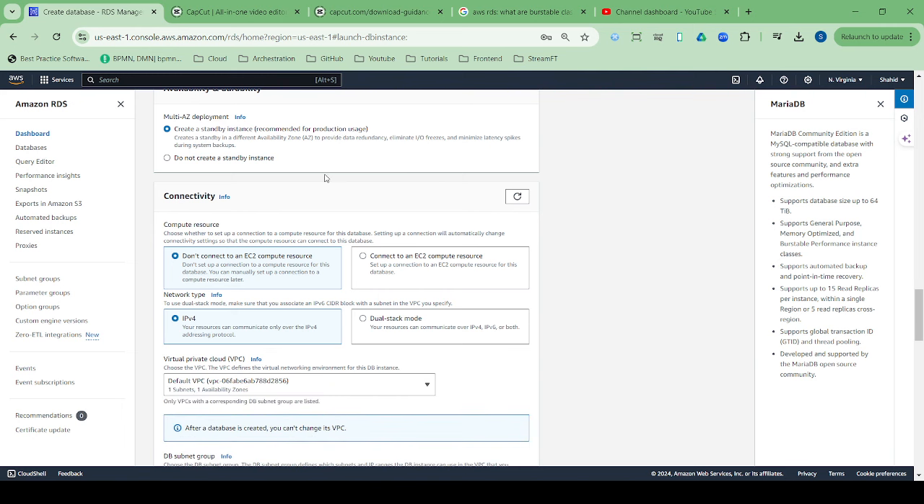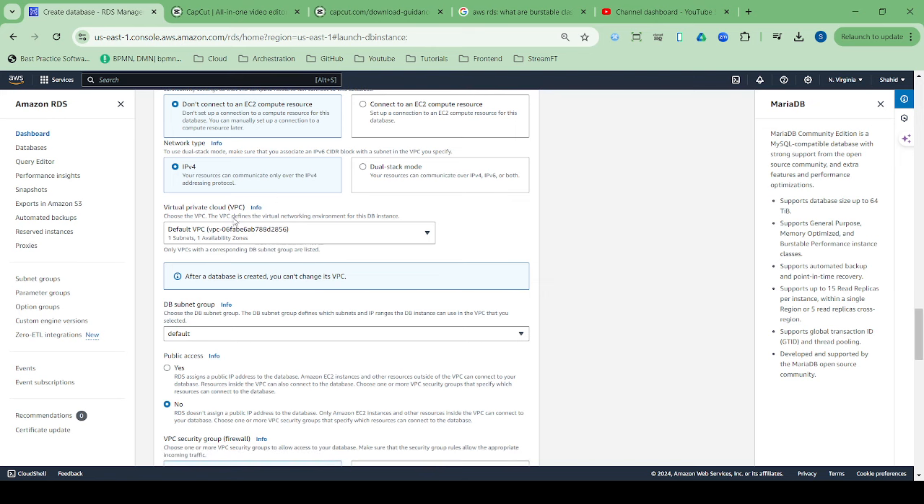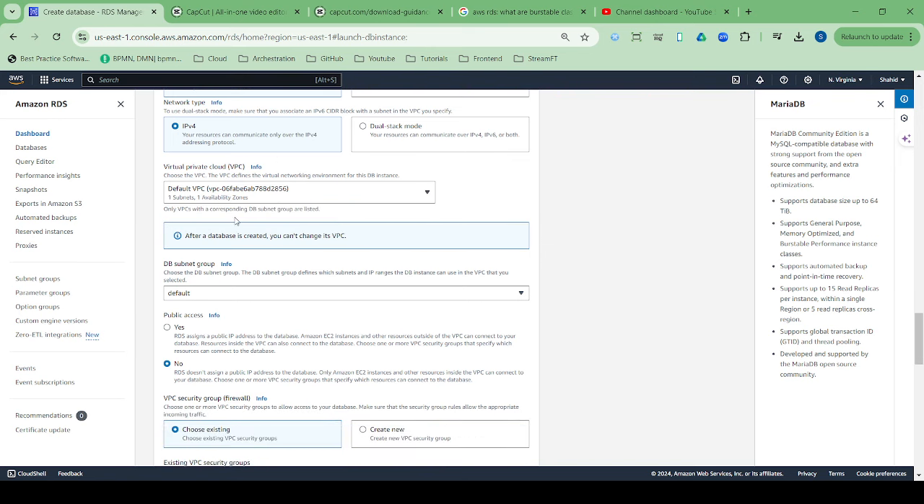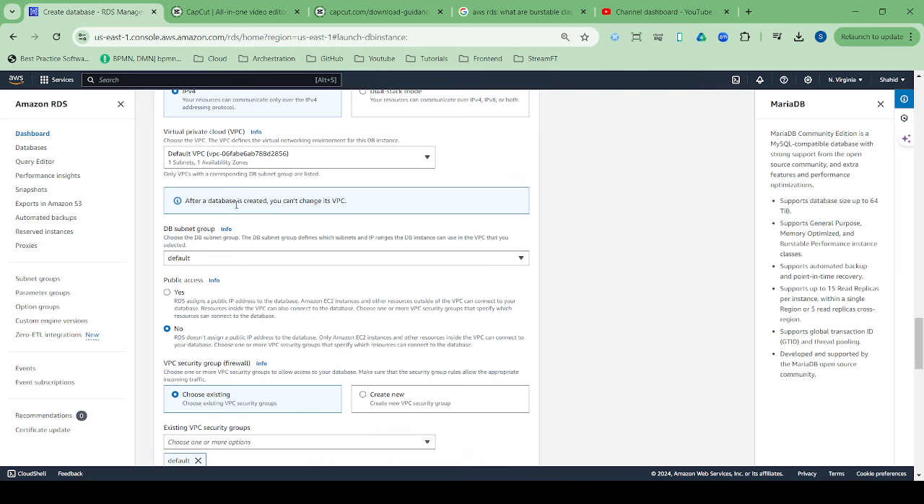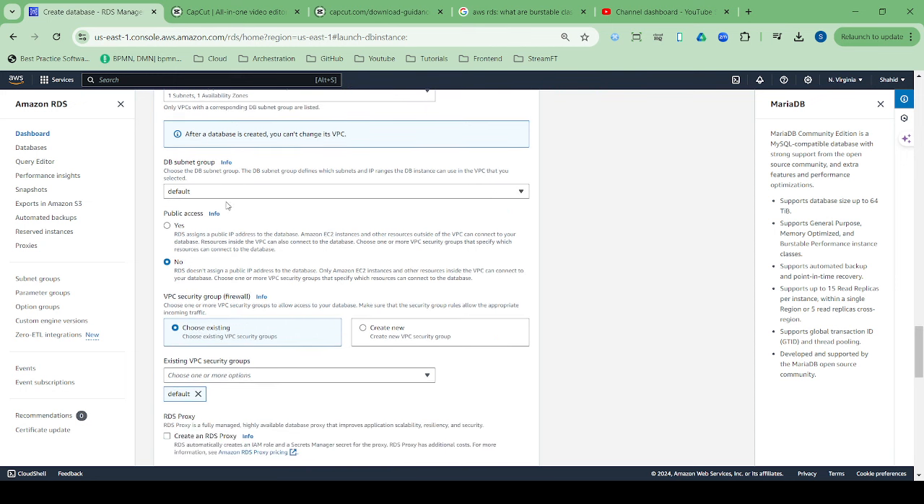cloud platform AWS. So yes, I don't want to connect with EC2 right now, because this is not part of this use case. So I'm going to select don't connect. As you know, we already have a default VPC allocated to our account, so I'm going to select that. And there would be a subnet, and definitely I'm going to select default.